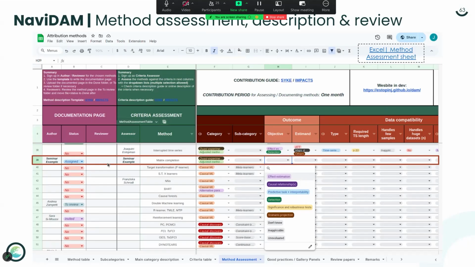So if you have already experience with one of these methods, or maybe you haven't, but you're curious and you're willing to contribute for a given method, you can start by assessing it. By assessing here, I mean signing up as assessor here in the green part, basically. So you put your name here, and you start choosing the options that best qualify the methods.